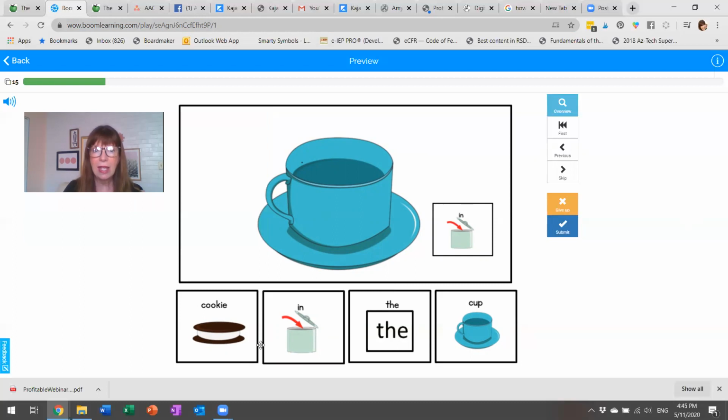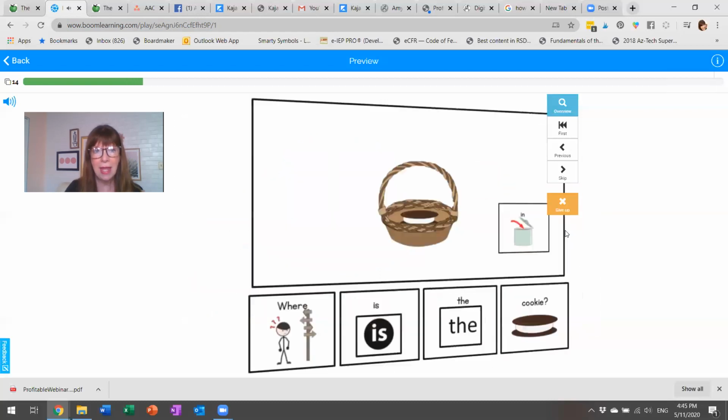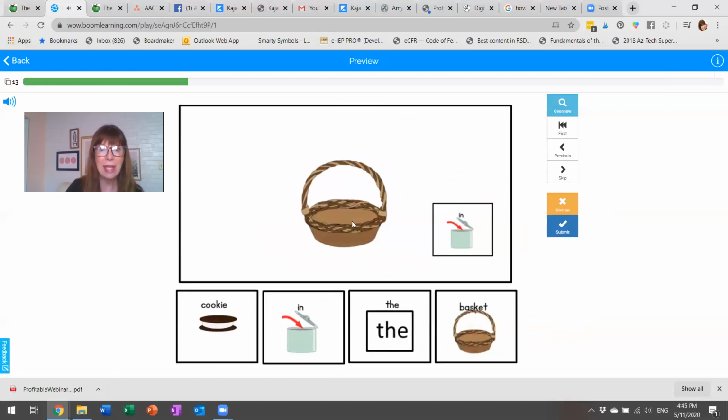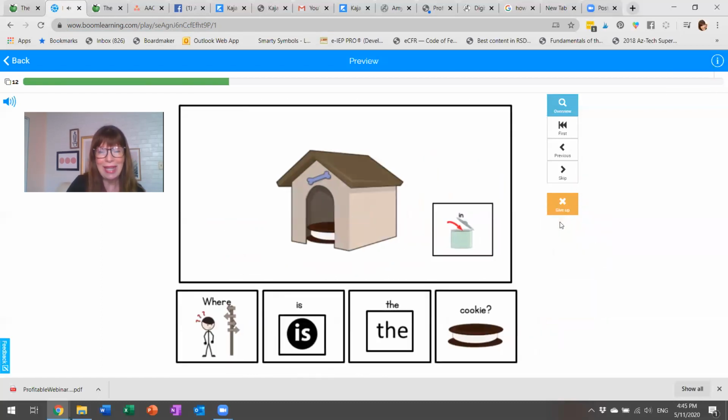The cookie is in the cup. So we're going to take the cookie and put it in the cup. Yay! Where is the cookie? We get to find it. Yes, and you're going to reinforce it. Yes, it was in the basket. Can we put the cookie in the basket? Yes. So it keeps going like that.